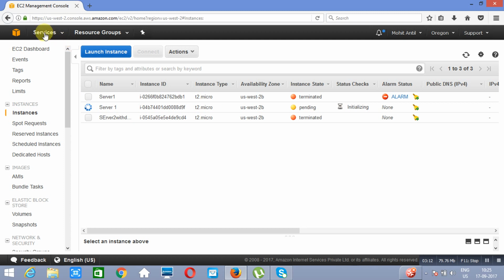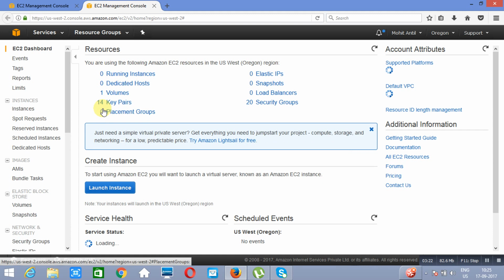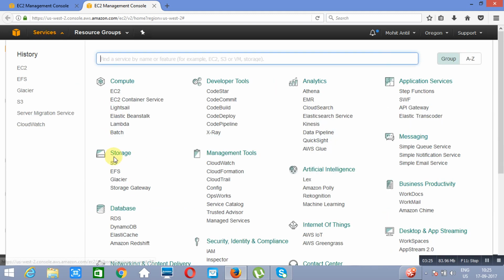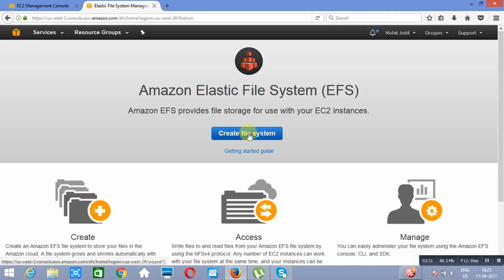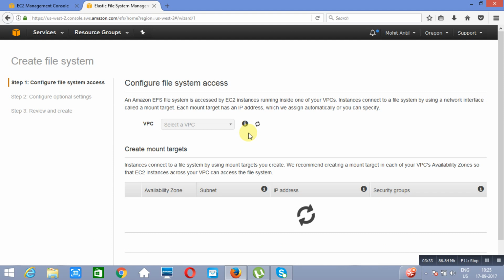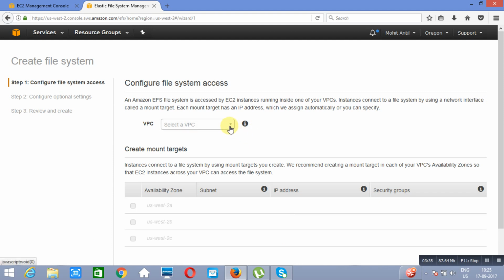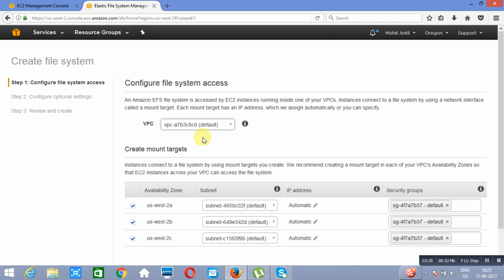Now we will go to EFS. I right-clicked and opened a second terminal. We go to EFS now. We'll go to EFS, Elastic File System. Create file system. You need to choose your VPC, in which VPC you want to create it. This is the only VPC we are having, default VPC.